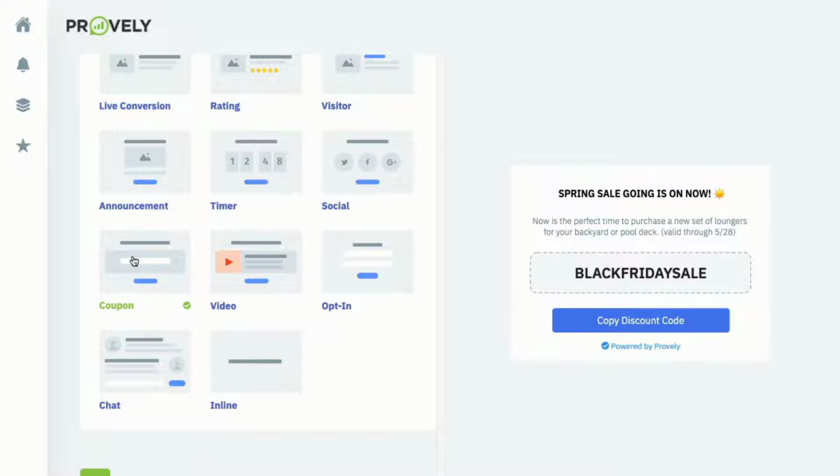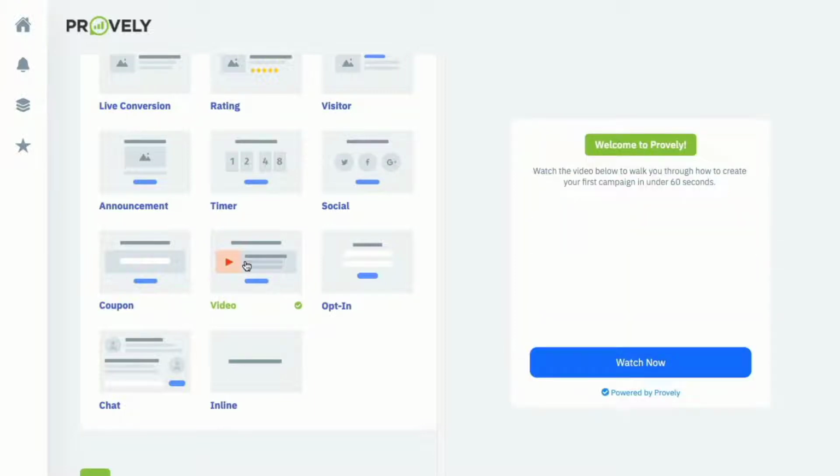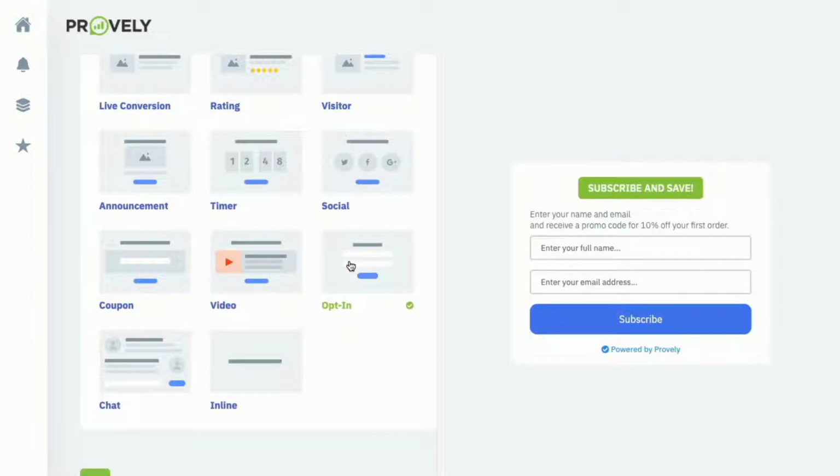You want them to be able to apply it. This is great for maybe people who have come to the page a couple times, haven't converted. You're able to use that coupon. Then we have our video notification. So you're able to embed a Vimeo or YouTube video right onto your widget and have it display at a certain time. Then we have our opt-in.